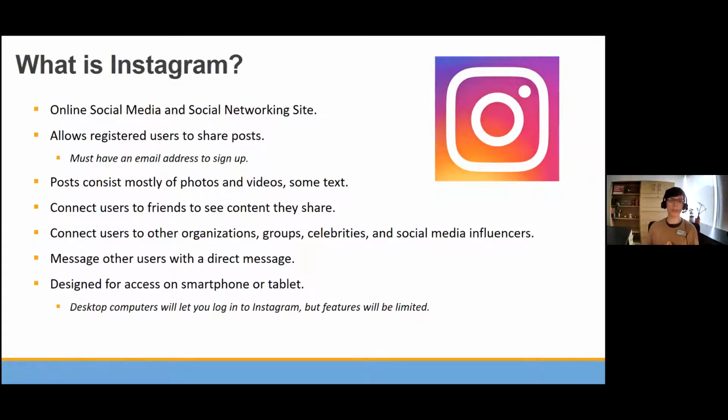So Instagram is also mostly designed for your smartphone or tablet. You can access Instagram on a desktop computer, but your features are going to be limited. So keep that in mind. It's mostly going to be on your phone or tablet.